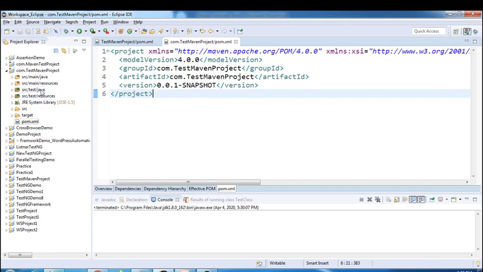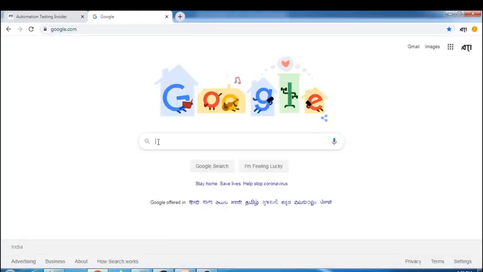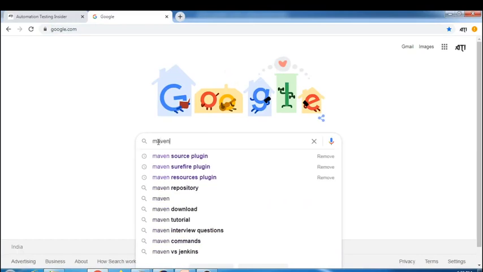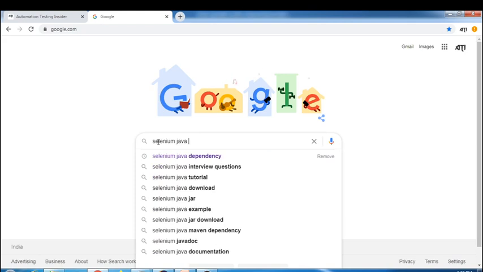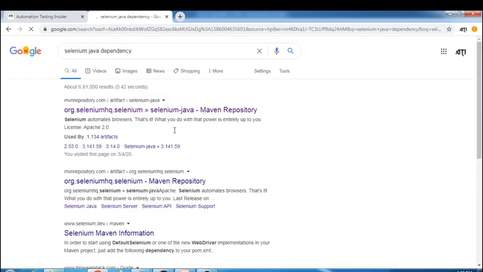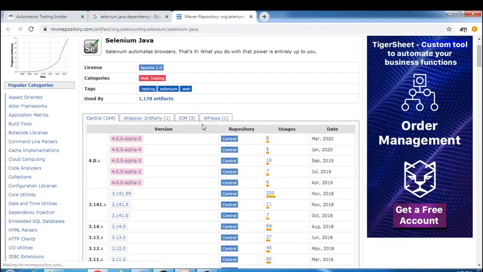What are the dependencies we require? First of all we need the Selenium Java jar files, the WebDriver jar files. How to get that? In the last video we saw the central repository from where we can download. From Google you just type Selenium Java dependency, and this is the site, mvnrepository.com. Simply open this, and these are the different versions of the Selenium Java jar files.